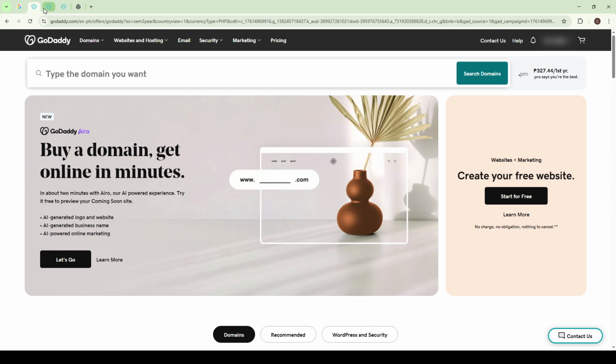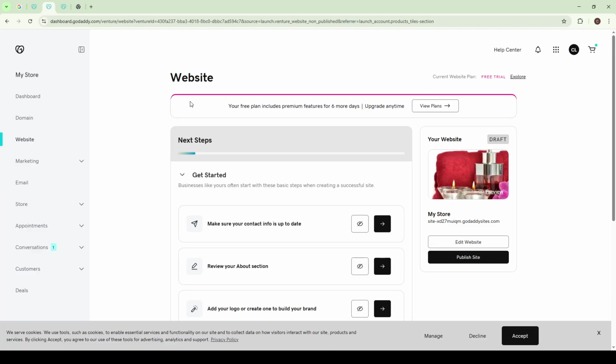Next, find the specific website you're looking to publish. It should be listed among your projects. Once you've spotted it, click Manage. This action will open up a more detailed view of your website settings and options.